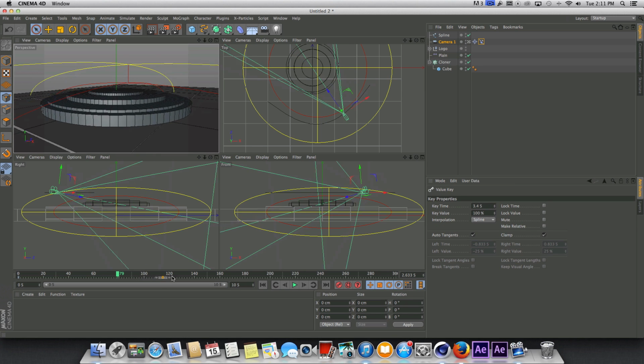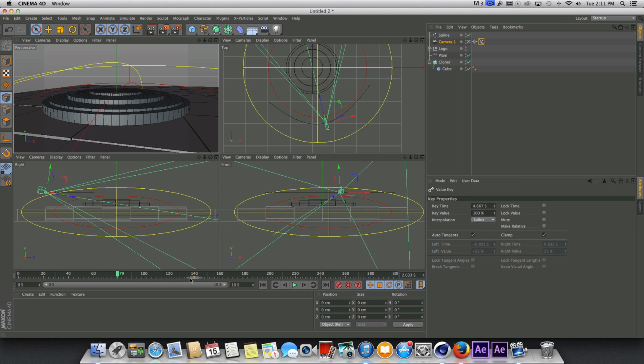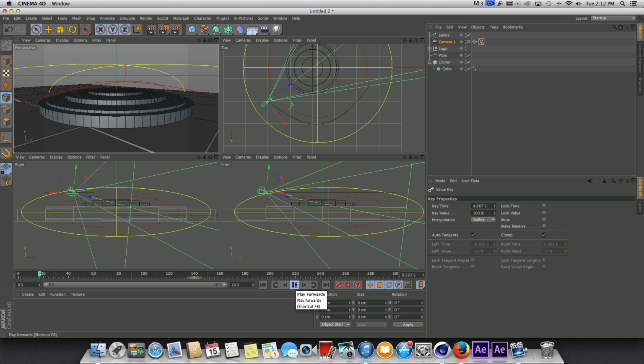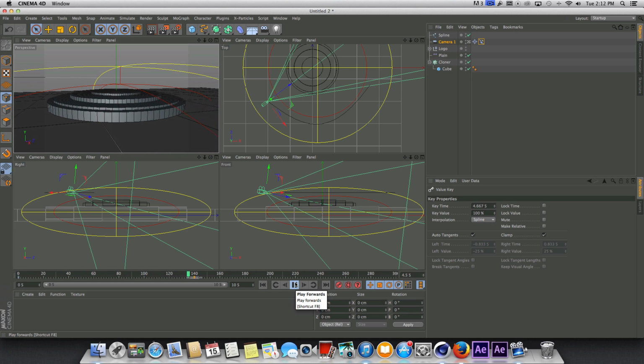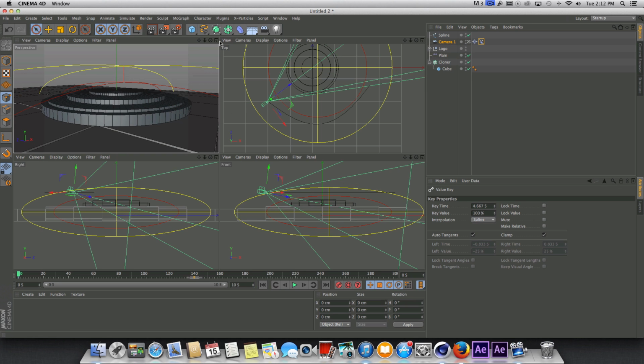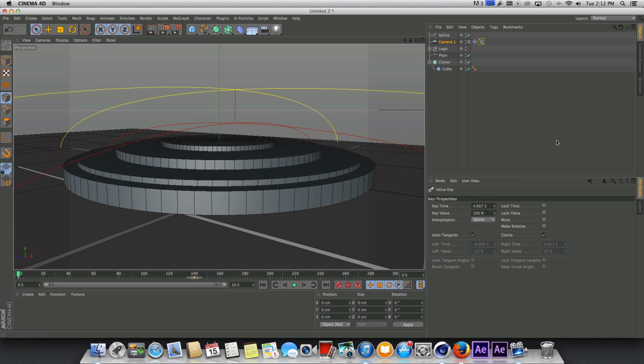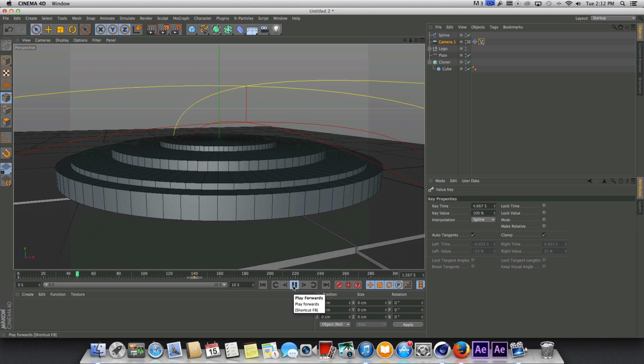That's a little bit too fast, so I could slow it down just by highlighting that keyframe and dragging it out more, so we get a little bit more of a slower movement. So that's pretty cool. And yeah, I like that. That'll work. That looks pretty good.